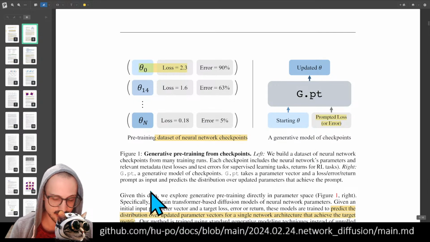But this is a pretty awesome idea as well, right? The idea of a conditional diffusion model where the condition is not just text tokens, it's specific losses or specific rewards if you're doing a reinforcement learning type process.